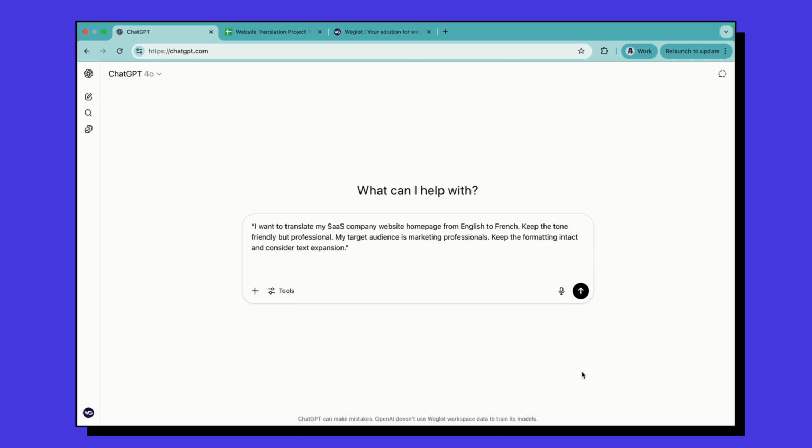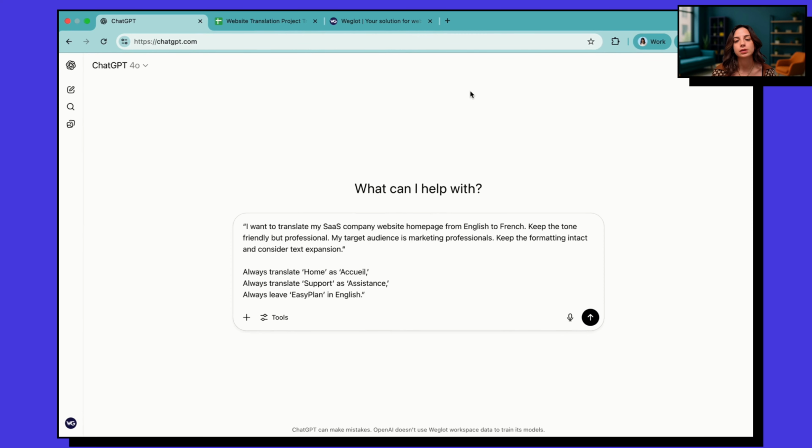If you have a few key terms that show up across your site like shopping cart, business plan, support, or specific product names, it can save you a lot of time to include a glossary in your prompt. For example, we can add this: always translate home as accueil, always translate support as assistance, always leave easy plan in English. This makes a big difference in consistency, especially across navbars and CTAs, and saves you a lot of post-editing time.